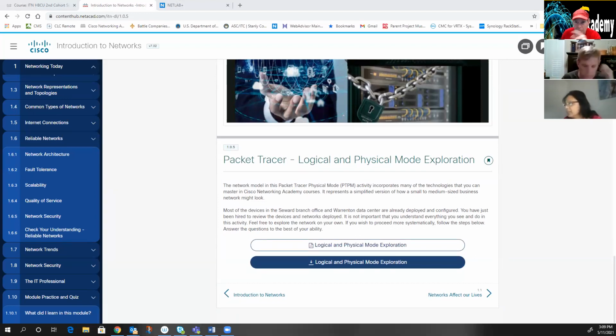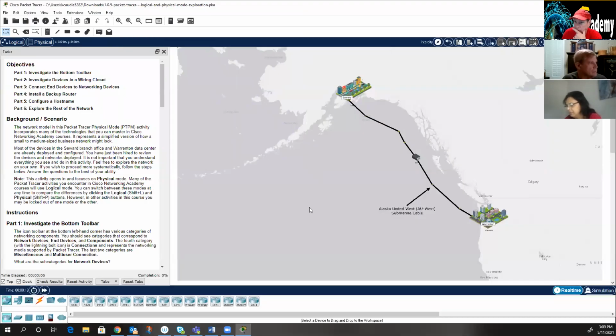Mine's loading on the other screen over here because it takes a while to load, because it's a big packet tracer. This is what it should look like once it gets loaded. I'll bring it over in just a second. This is one of the super big packet tracers. In fact, this is one of the biggest ones they've ever made. This is what it should look like.